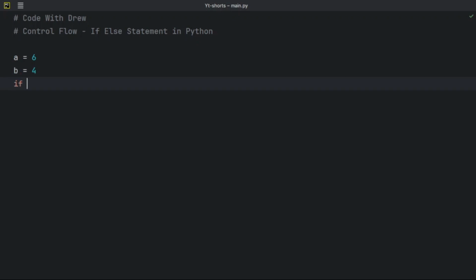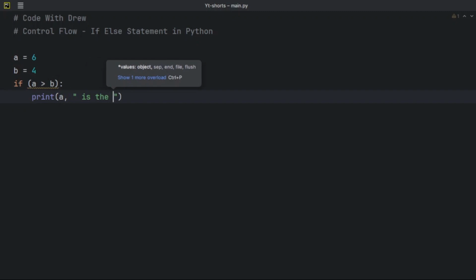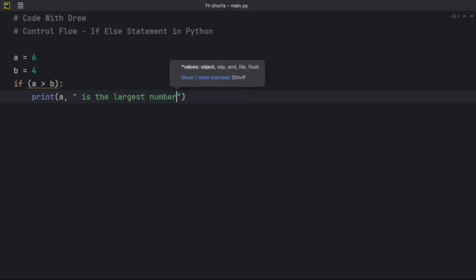So all we can do here is have our if statement right here, just by writing this keyword called if. Then we want to put this condition right here: A greater than B. So we're checking if A is greater than B. If A is greater than B, that means A is the largest number, right? Because we only have two numbers here. So what we want to do is go ahead and print out "A is the largest number". So this is how you work with an if statement in Python.